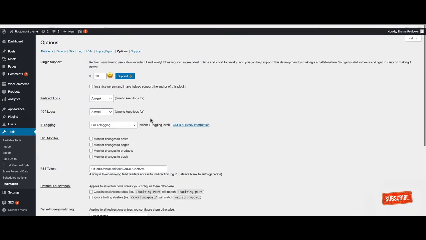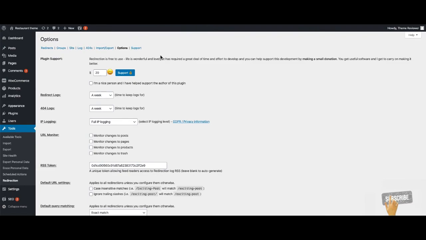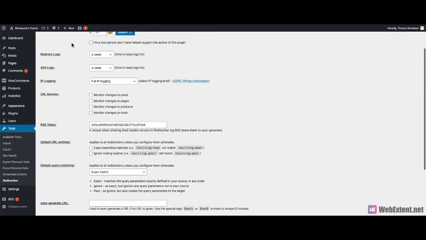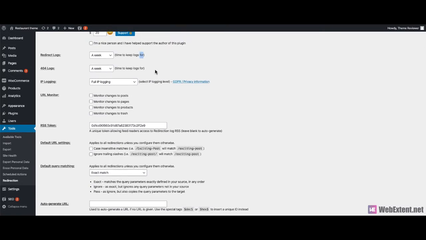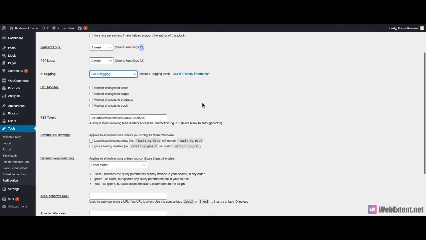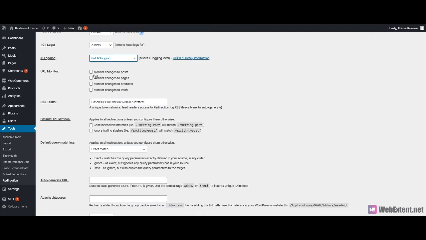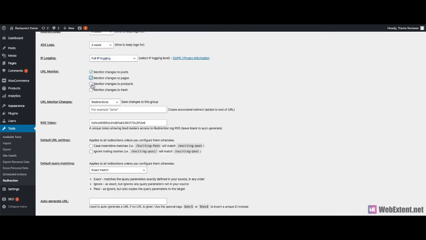When you finish your setup, you will be redirected to the options tab. But first of all, there are lots of settings that you can check, like the time to keep logs for redirects and 404 logs. This is how it works. And you can also have IP logging. If you would like to monitor things like changes to posts and changes to pages, you can use this. If you would like to monitor anything, you can do it from here.